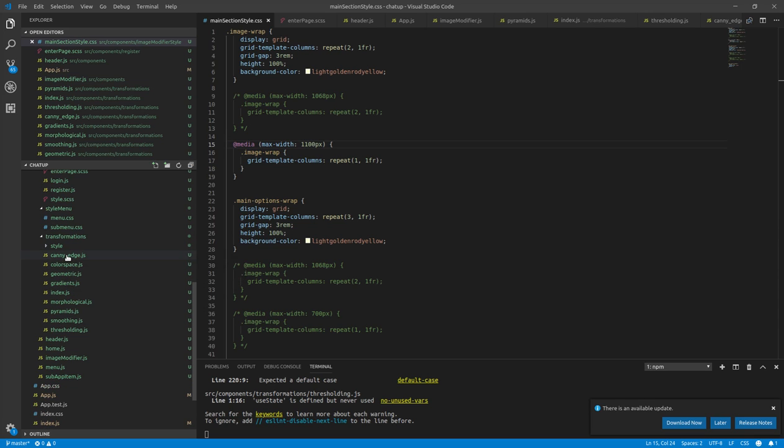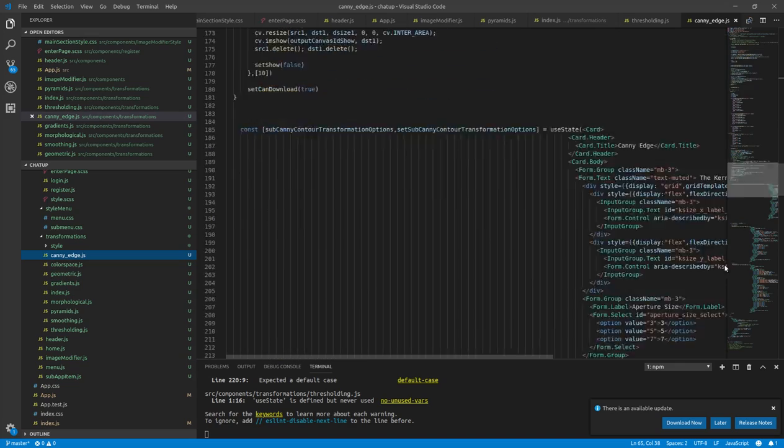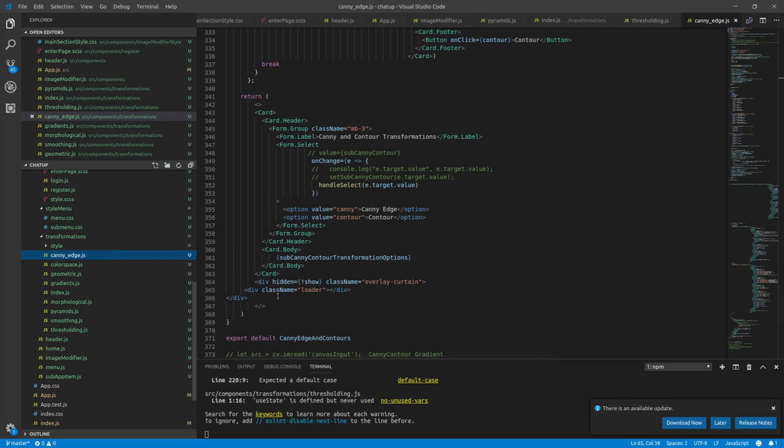I also, so let me explain to you how I did the loading element. This is the loading element. Just two divs, one inside the other, with a state variable, and this state variable is true once you execute the code, and once it's finished it's false again, and the rest is just CSS.